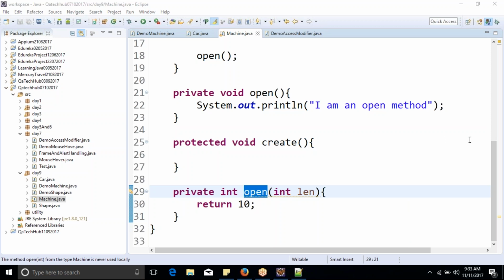So it does not depend on the return type. It just depends on the arguments. So this is method overloading.